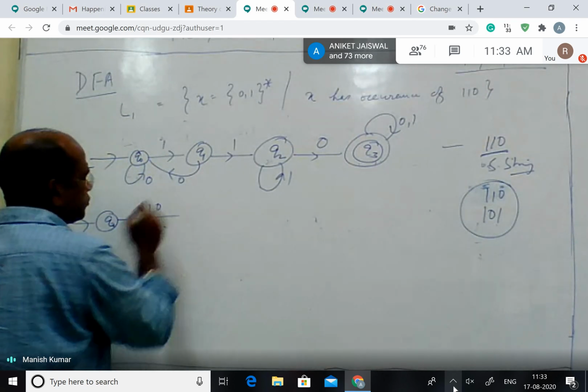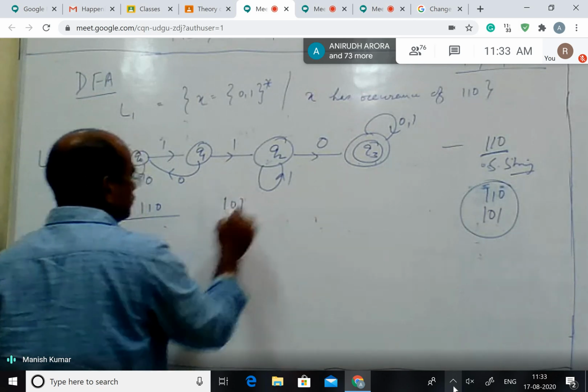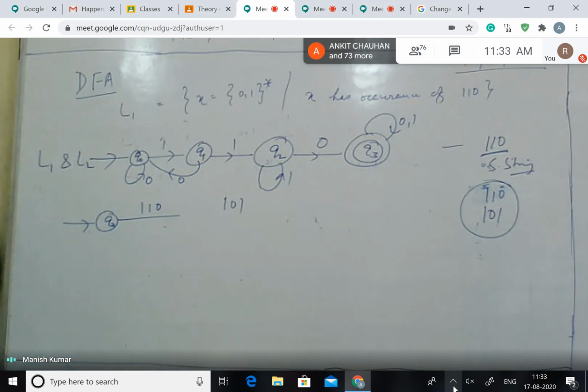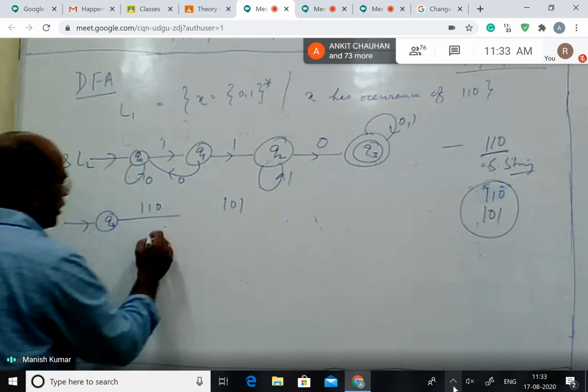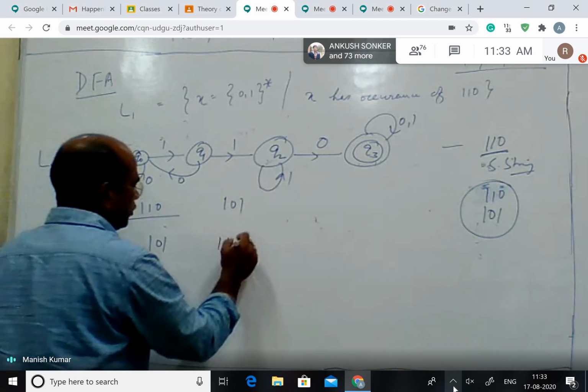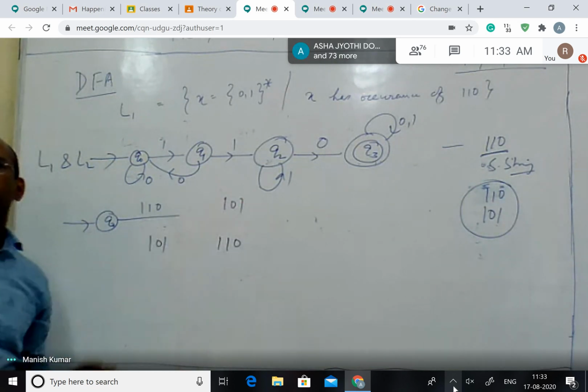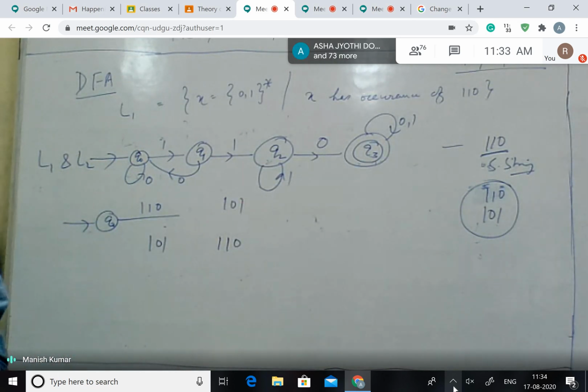I can look for 110, then I can go for 101. This might be the first case. The second case is I may get 101 first and then I will get 110. So either of these two transitions will be part of the machine.